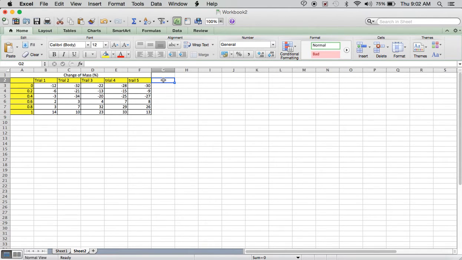Once you've done that, we've now got a populated table ready for us to work out what the average is for each of the different trials, or what the average is for the solution. Okay. In cell G2, I would like you to put in there mean. So we're going to work out what is the average or the mean for our trials, for all 5 trials when the solution is 0.